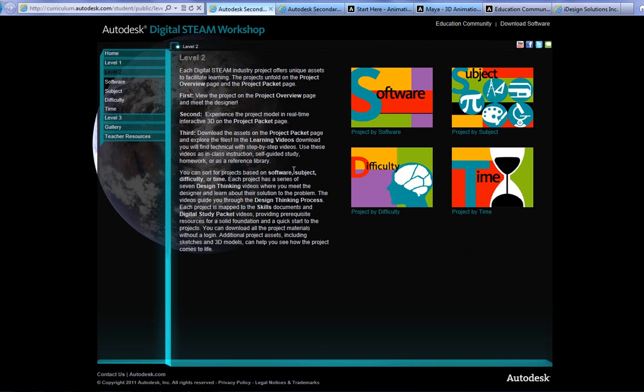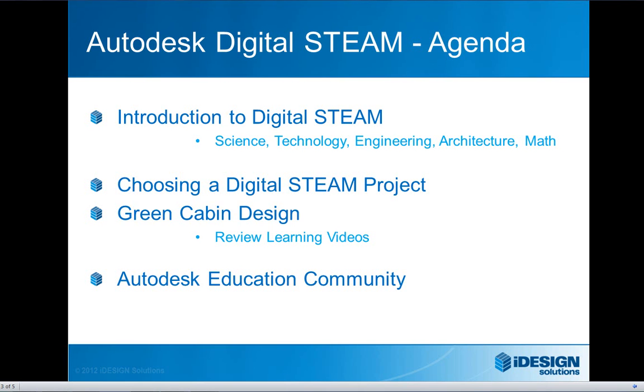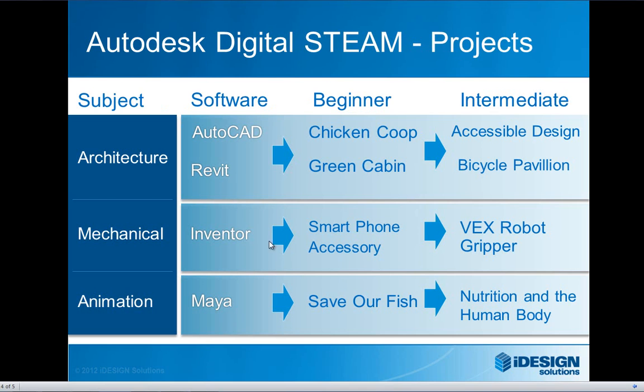So level 2 is where you are introduced to project-based learning, and you're able to choose your project in several different ways. You can choose your project by software, or by subject, by difficulty level, or by time. So we'll take a quick look back at our PowerPoint here. And this is a little bit of a table that we've put together on how to choose a project.